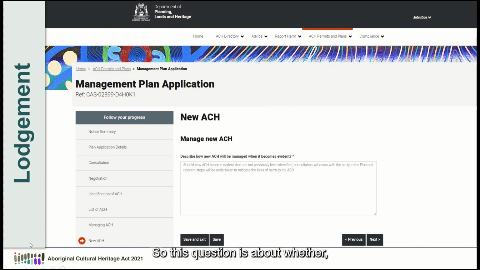So this question is about what steps may be taken during the activities of the management plan, as they occur, if new information about Aboriginal cultural heritage becomes evident. How will that be managed?